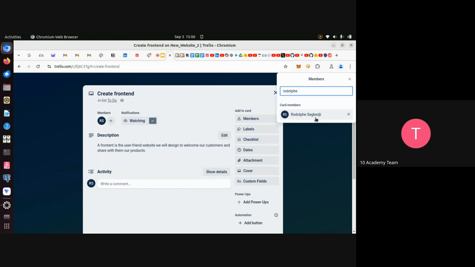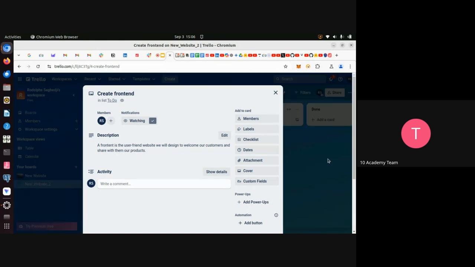that person also should sign up in Trello. It means that the person will also be a user of Trello. Otherwise, you cannot invite the person. Okay, so I invite my second email to collaborate in this project with me. Okay, that is what I did now.